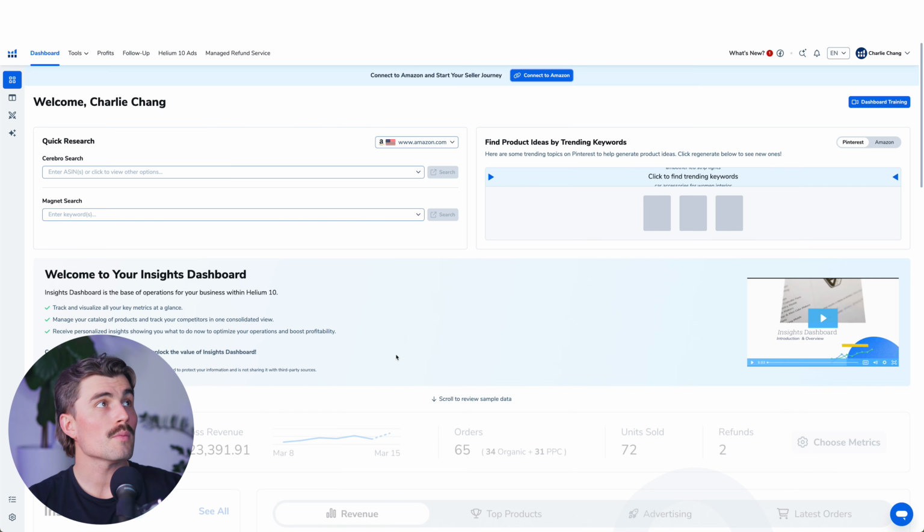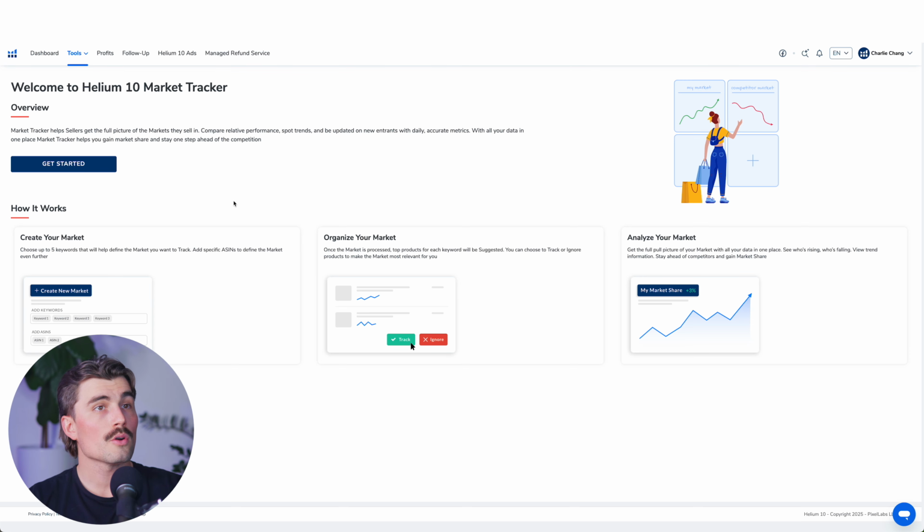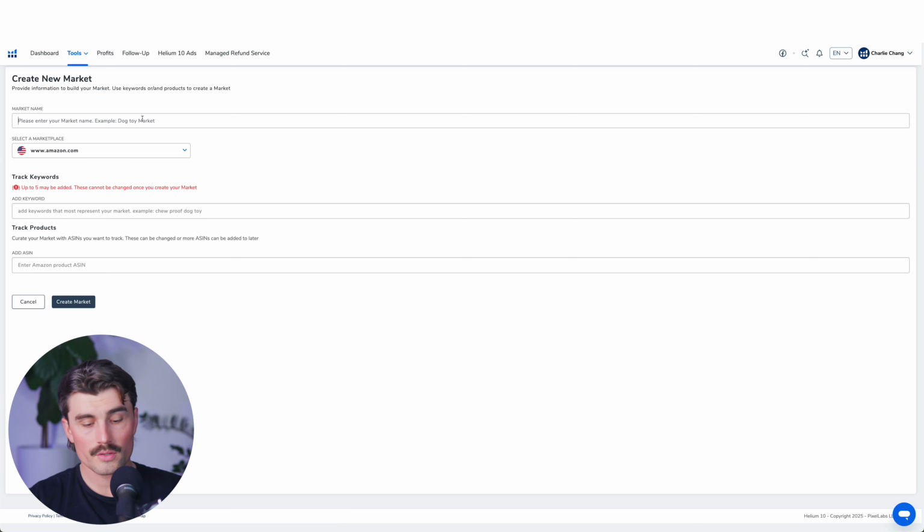So to go ahead and get there, we're gonna come up here to Tools and click on Market Tracker over here under Analytics. So from here, we'll go ahead and click on Get Started and click on Create New Market. So for this, we'll go ahead and type in yoga mat. We'll select the marketplace. Right now, we'll select Amazon.